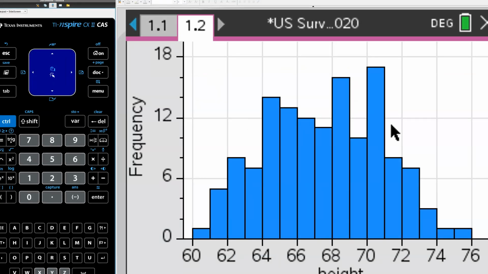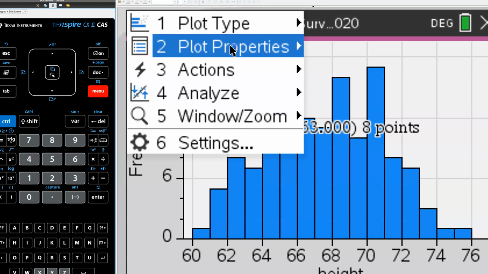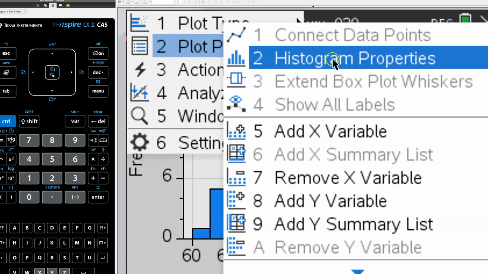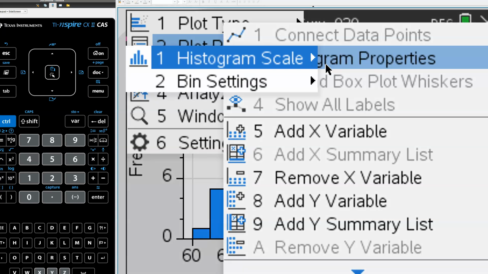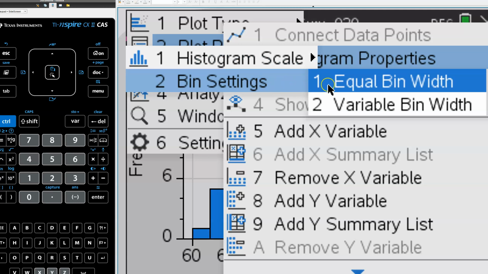So let's change the bins. Right now the bin width is 1 unit. So let's say I want to change it to 2 units or 3 units. So here's how we do it. You go to Menu, Plot Properties, Histogram Properties. I'm going to go to Bin Settings, and I always go to equal bin width.